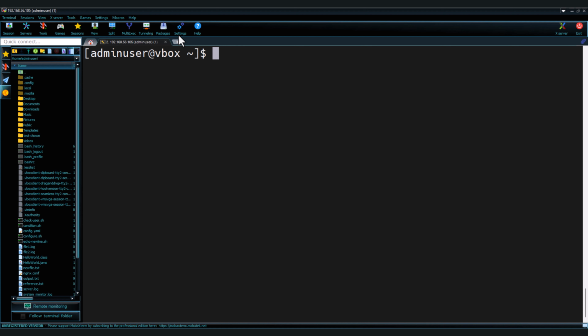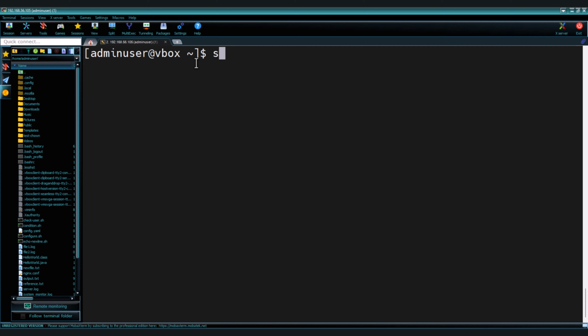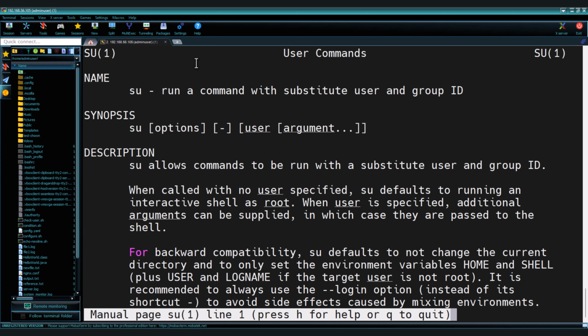So let's see how you would typically run the su command, by just running su. Before that, let's see the manual page for the command: su space option space user. If no user is specified, the command defaults to the root user.